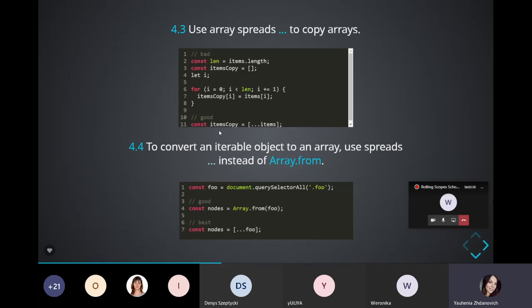To convert an iterable object to an array, use spreads instead of Array.from. For instance, this is a very good example. If we need to access elements from the document object model, we have a collection, which is not an array, and to be able to use prototype methods we might want to transform it into a real array. There are two versions of how we can implement this, using from and using spread operators, and Airbnb suggests that we use spreads.